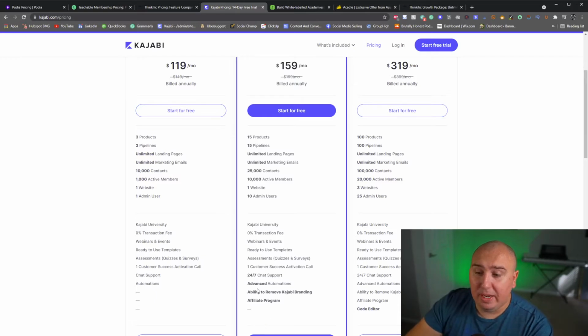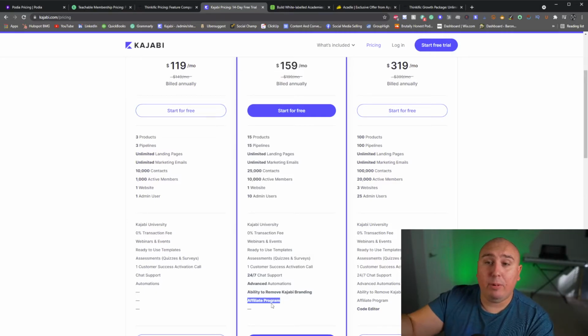Now, I think the thing that would make this really important is the advanced automations, and I don't see the advanced automations in there. That's probably my biggest gripe. I don't know if it's worth that money. But you do have the ability to remove Kajabi branding, and then the affiliate program on there. So if you have people that want to sell your products or your courses, that's where you would really thrive with the affiliate program.